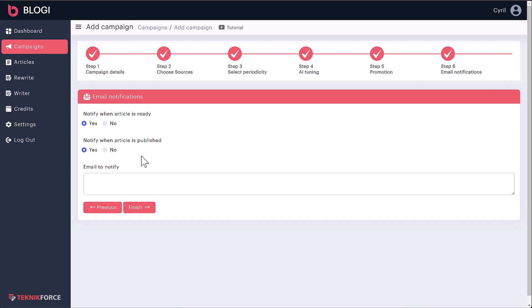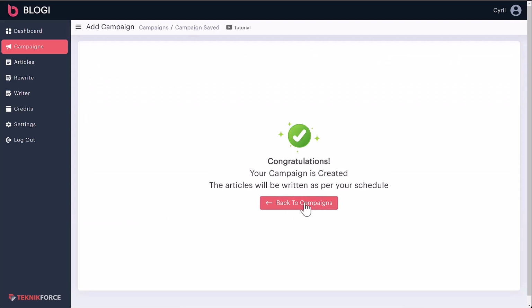So anytime Bloggy writes an article, it's going to notify you. You will receive an email to whatever email address you specify. For example, my email, you can put it in here. Bloggy will send you an email, and then you can click on the link and view the article in case you want to view it. And when it is published, it's going to inform you again and let you know when the article is published along with a link so that you can review the article. Click on finish, and the campaign is set up.